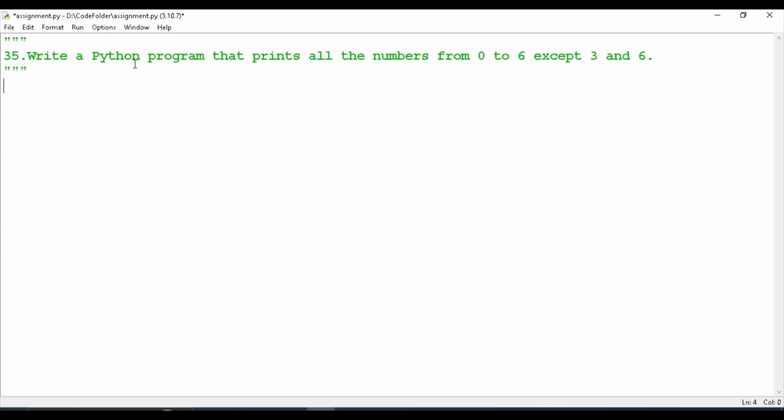Next question is, write a Python program that prints all the numbers from 0 to 6 except 3 and 6. So here we are going to use the concept of loops and conditions. Control statements we are going to use.